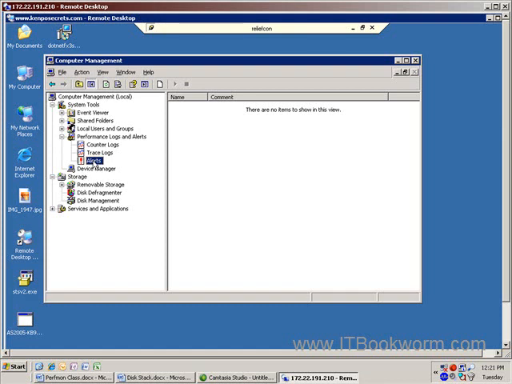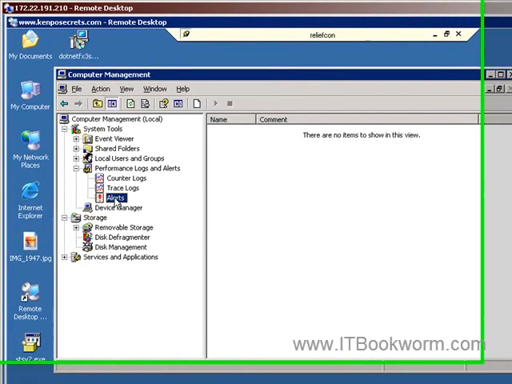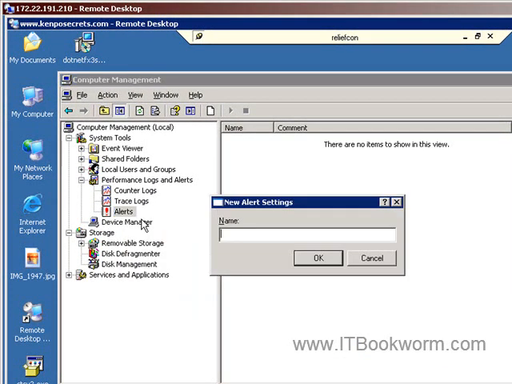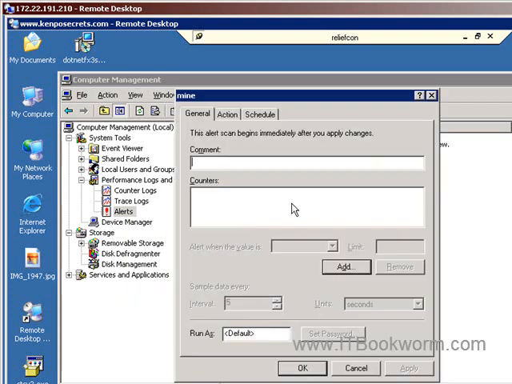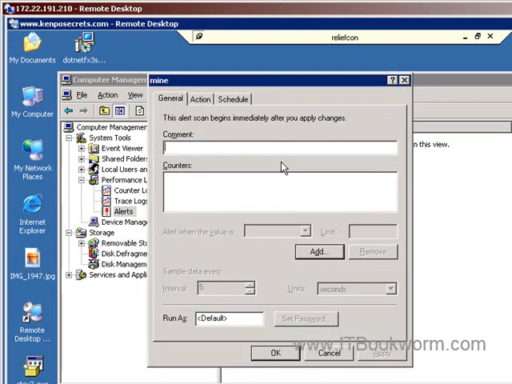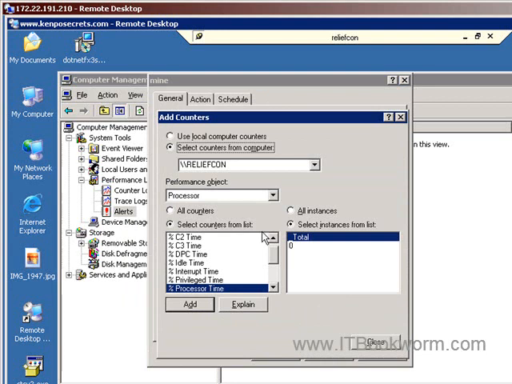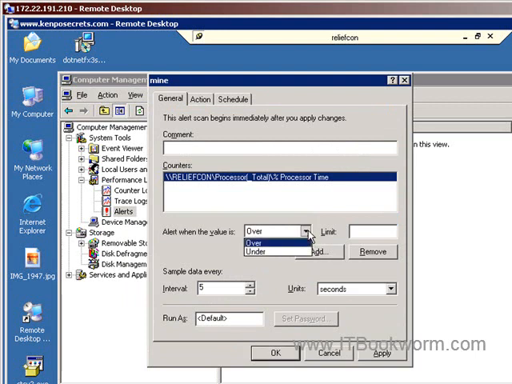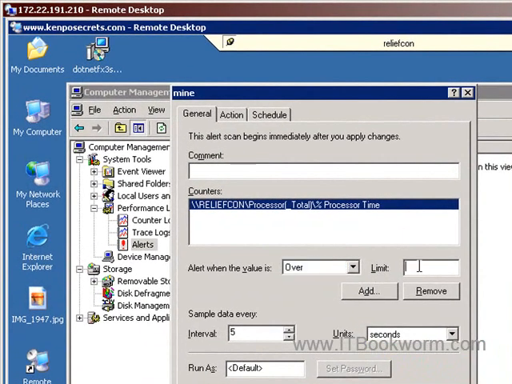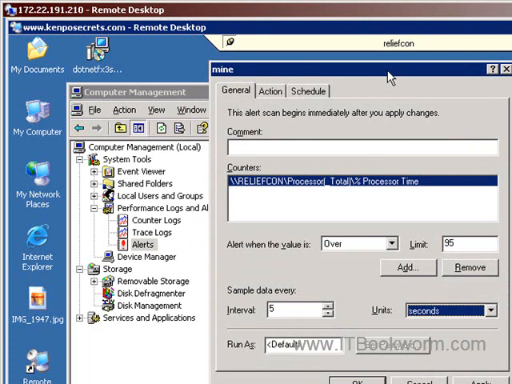But when you do an alert, you say new alert settings, and let's say mine. You can give it a comment. You can add counters. So I can say the processor time, let's add that, is over or under 95. Sample data every so many seconds. Right? And then of course you'd have to interpret that. I mean, you can get more sophisticated with it than we're going to get here. And then here's the action.